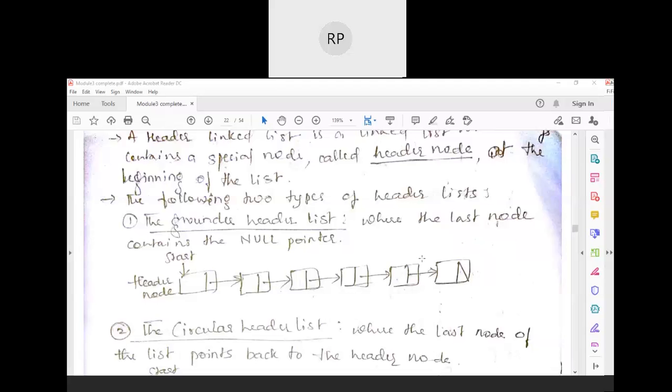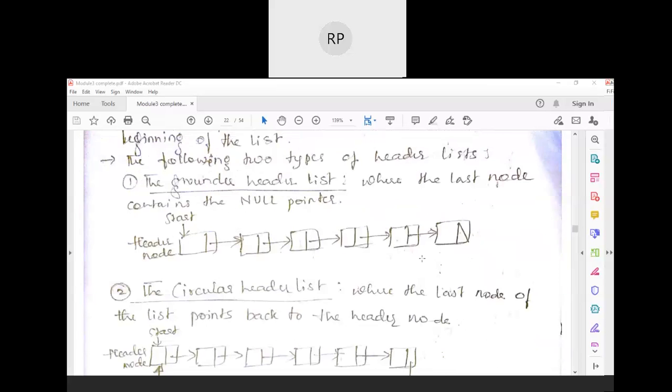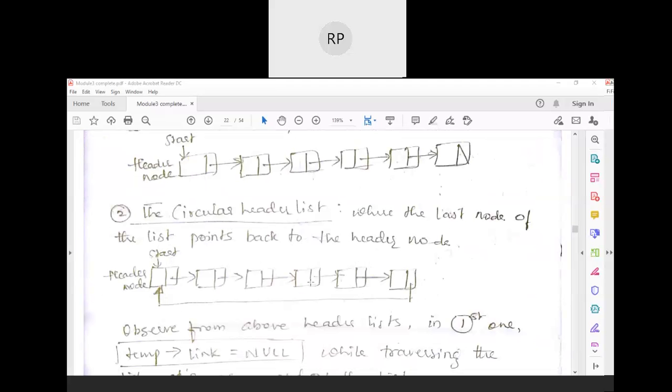And the second type of header linked list is the circular header linked list, where the last node of the list points back to the header node. In this figure you can see the last node points back to the first header node of your linked list, and this type of header linked list is called a circular header list.